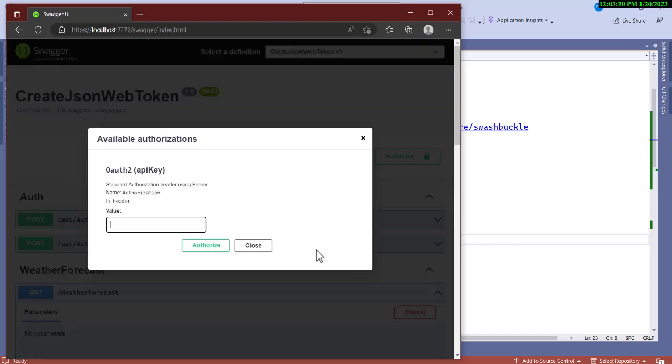So with this authorized, when I click on that, you can see we have the header. OAuth2 API key, standard authorization header using bearer. The name is authorization in header. Now you need to pass in the token here. Where can we get a token? It means you have to register and get a token and pass it over here.